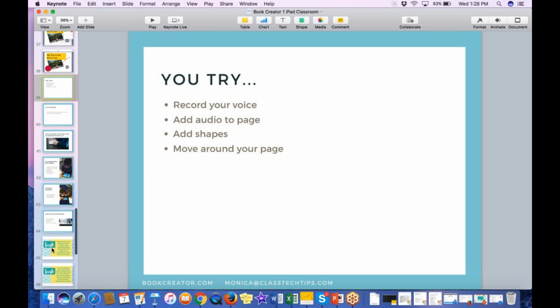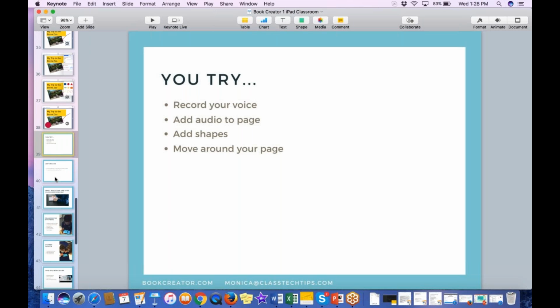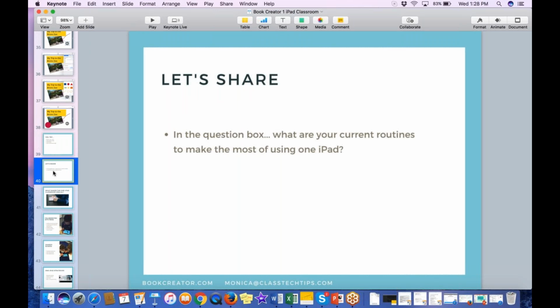So we're going to jump in right now to talk a little bit about what your current routine is to make the most of using one iPad. So you've had a chance to play around a little bit with Book Creator, get a feel for some of the things that you can do, or a refresher if you've used Book Creator before.